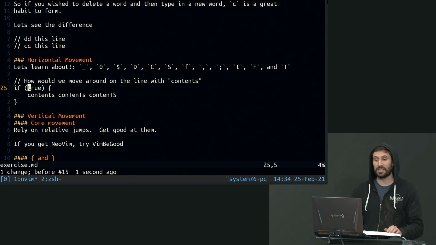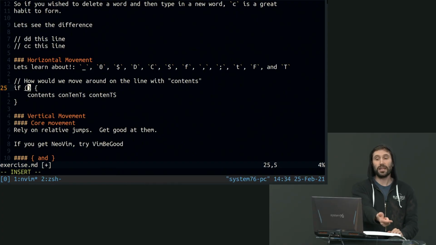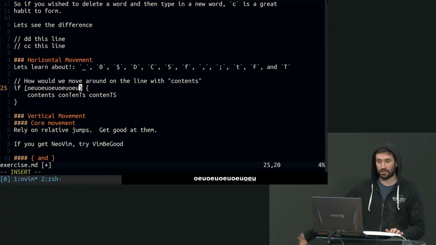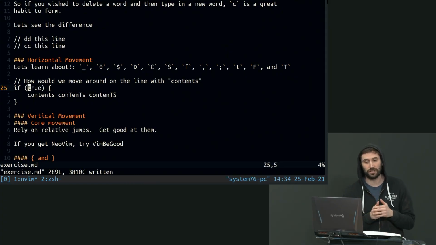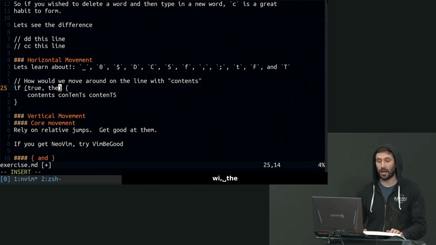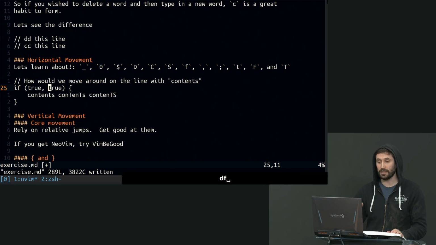You can use them with C as well. So I can do C T closing parenthesis, which means I did a change, and now I'm in insert mode, and I can start typing. So you can see how C and D have this relation with each other. I also use it a lot when it comes to commas, right? So if I wanted to delete, say, this middle one, I could do D F space.